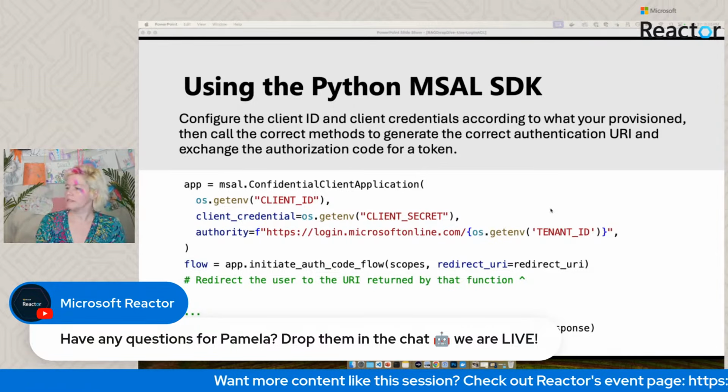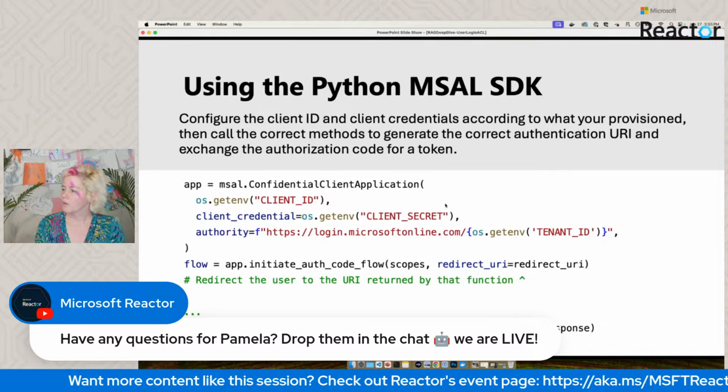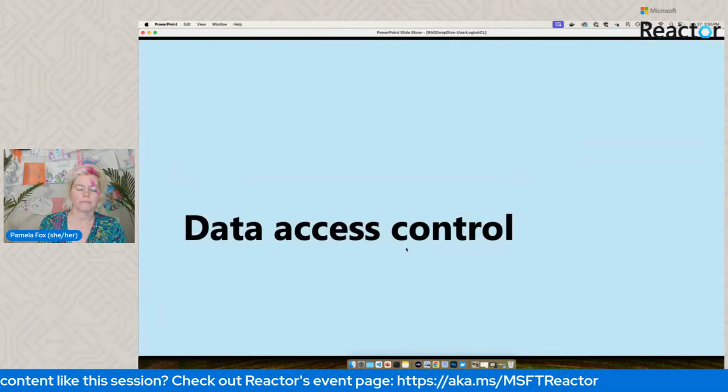All right, so let's keep going with data access control.